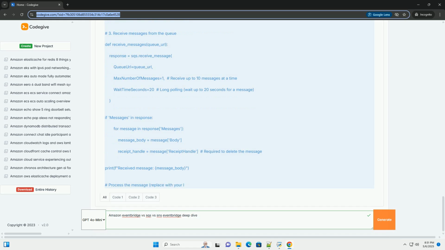Server-side encryption, SSE, encrypts messages at rest using keys managed by AWS KMS. Access control: control who can publish to a topic and subscribe to a topic using IAM policies.